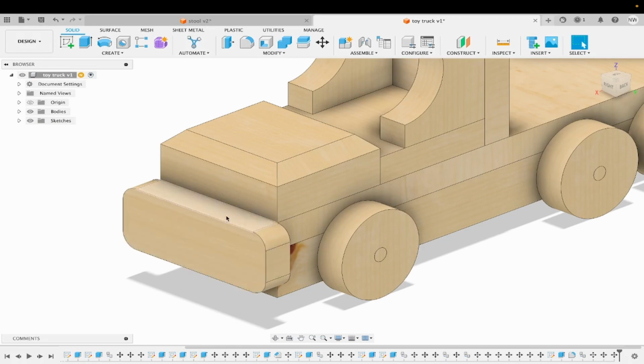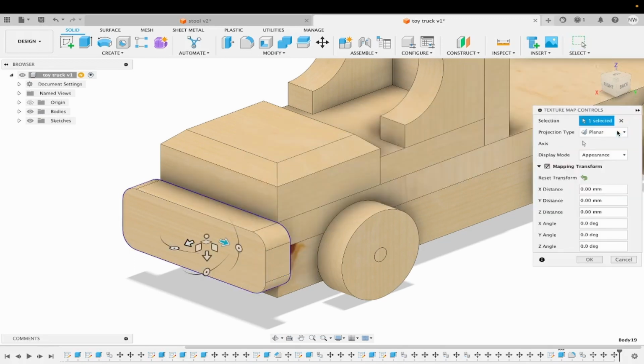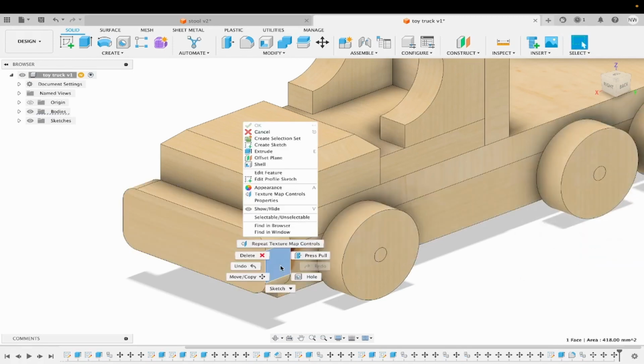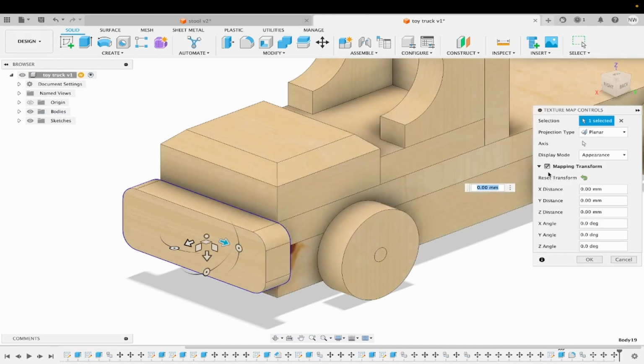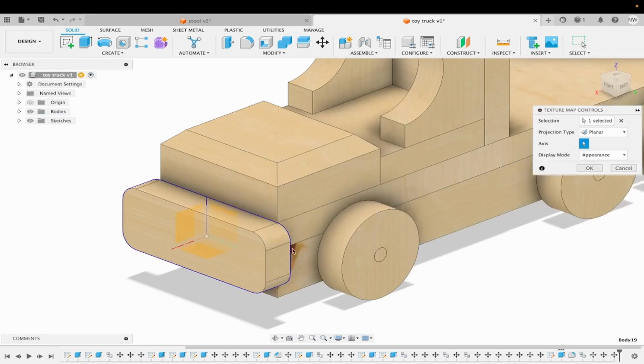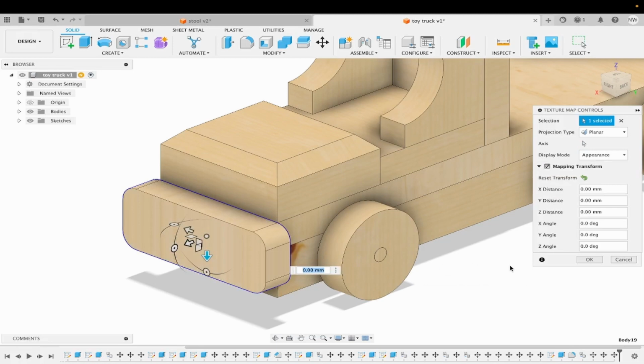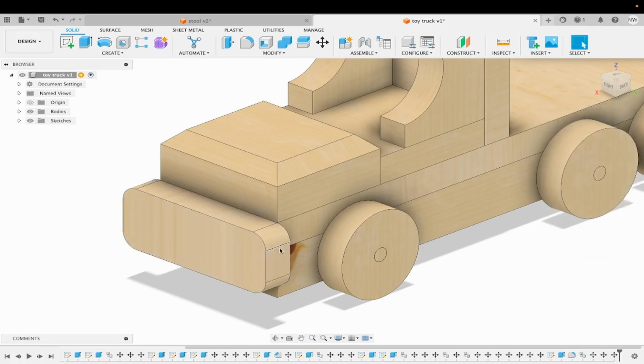Okay, that's if you've been super picky and want it perfect. So this one should be running downwards. Planar, I want it running down. That one, texture map controls, axes, select that, there we go. And now that grain is running down that way. And you can work around your drawing and do that. So this one's running acrossways, that's fine. Yeah, that one's fine, that's okay.